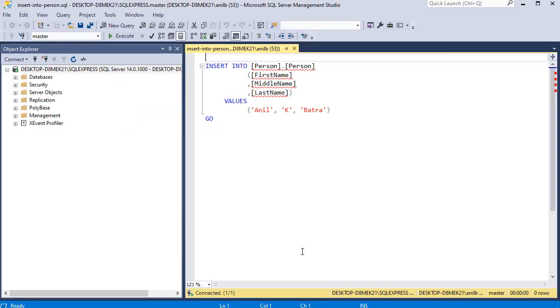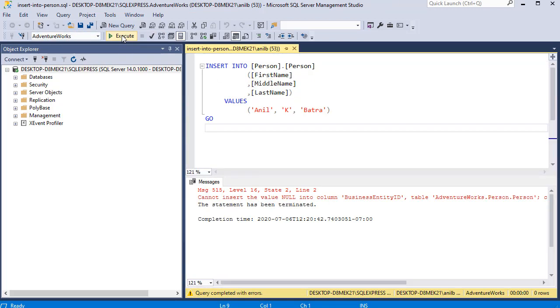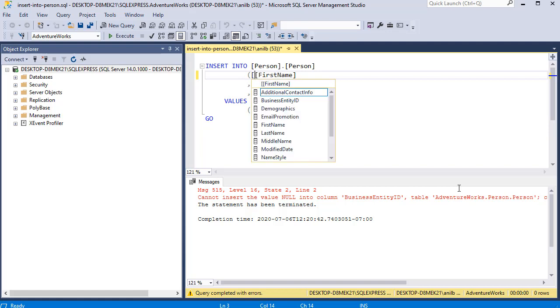So here I'm in SQL Server, and here is a SQL statement that I've written because I want to insert my name into the person table. Let me make sure it's in the right database, and now I can go ahead and execute it. As I'm executing, you'll notice it gives me an error: cannot insert the null value into business entity ID. So I'm going to go ahead and add another column here, business entity ID.